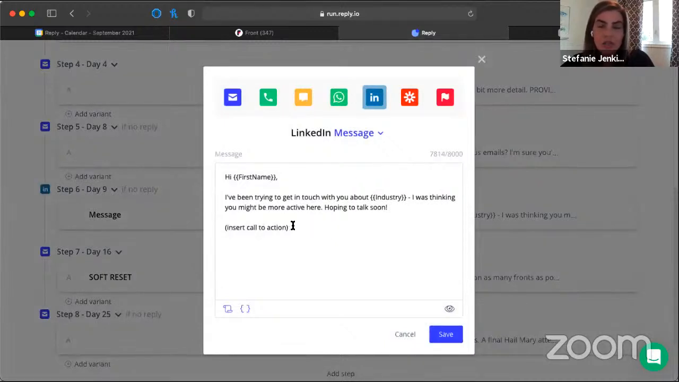In this message, you can insert something like you see right here: I've been trying to get in touch with you about, and include a variable, something very short and to the point. Again, you can insert your call to action, but it's just another way to connect with them on LinkedIn beyond that view profile and that connection request.